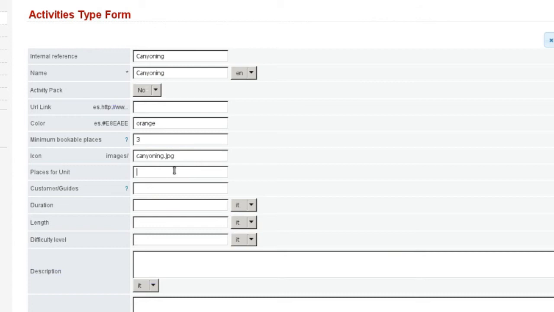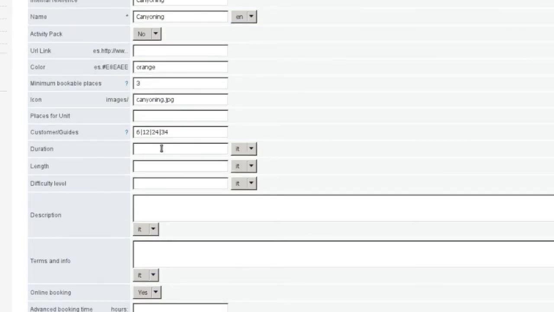We set up an image, an icon for the activity, and we define a customer-guides ratio. That means how many people can be taken by 1 guide, 2 guides, and 3 guides. In this way, everything is calculated automatically and you don't have to do any counting, because if you set 3 guides, for example, there will be 24 places available, so it's easier for you to set up the activities.